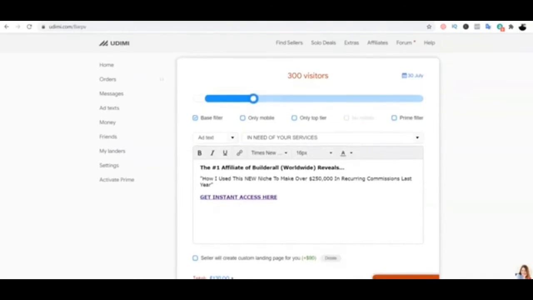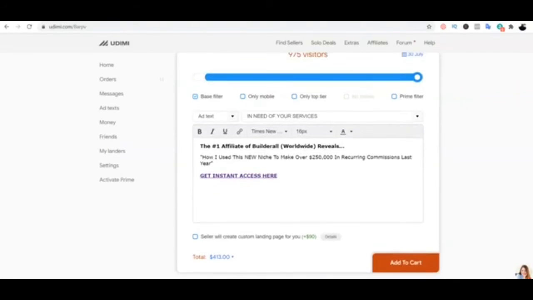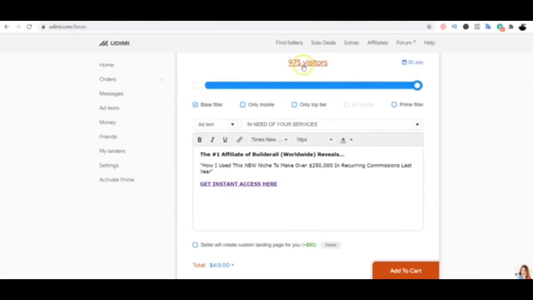So if you want to contact this guy right now, here again is a section whereby you can choose the number of solo ads you want to buy. You could go as far as much as you want, which means more money that you're going to pay. His maximum is 975 visitors, and that is going to cost you $413. If you decide to go lower, his minimum is 100, and that's going to be $45. So whatever you want to try out, you can start up with.